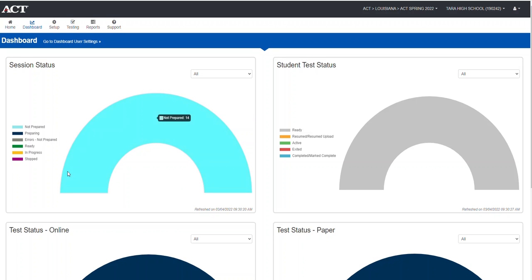Okay, so at some point, this light blue color will change depending on other things that happen during testing. So you have preparing, errors, how many sessions are ready, how many sessions are in progress, and how many sessions have stopped. Now there is a drop down up here, but all you see is all. And I asked if that will change at some point, and I was told that this is all new to them, so they're not really sure. But we'll see what happens as you begin testing on March 8th. So that's the session status.